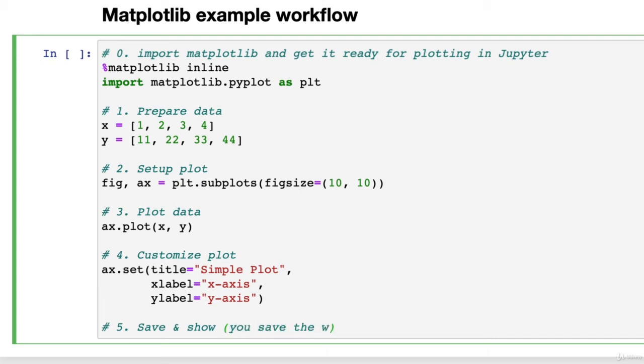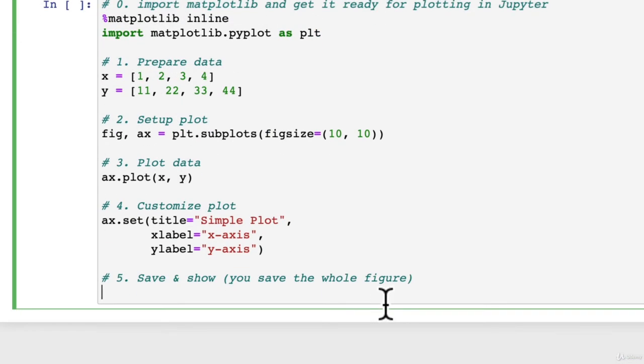Save the whole figure. That's the word I'm looking for. That's what I said out loud, but that's what I didn't type. So fig.savefig. And then we want to save it to, I've got an images folder set up that I already have prepared earlier. So you can save it wherever you want, but this is just going to be the path name, sampleplot.png. There we go.